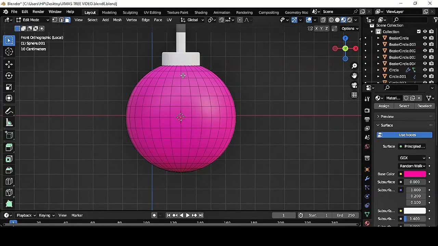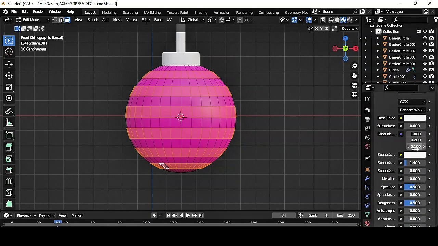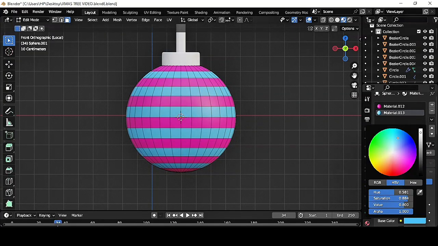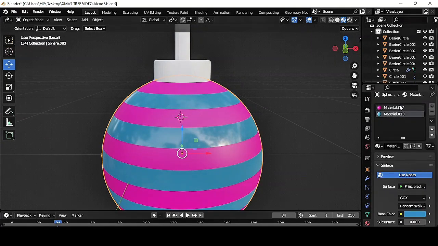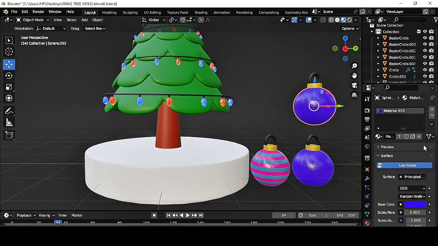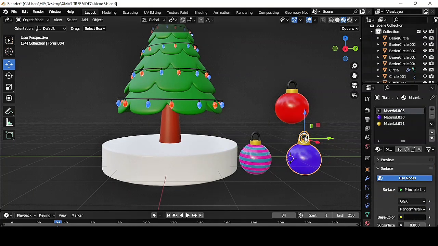Now tab into edit mode, select some faces, hold down Alt and the Shift key. Go to material, click on the plus sign, click on new and choose a color and assign. So reduce the roughness and assign color to the cylinder and the torus. Next, unisolate the ornament and make a duplicate and assign it a different color. Following that, select each ornament and Ctrl J to join to make it a single object.